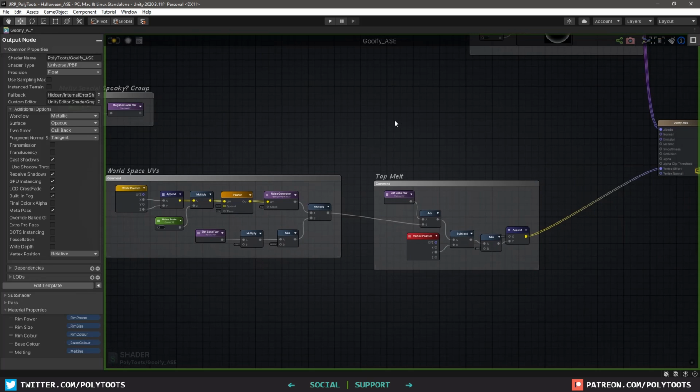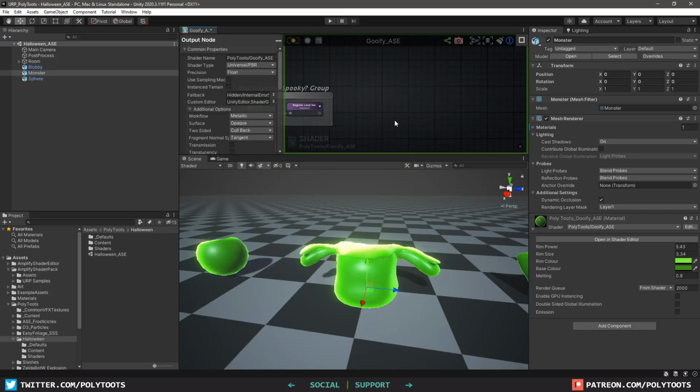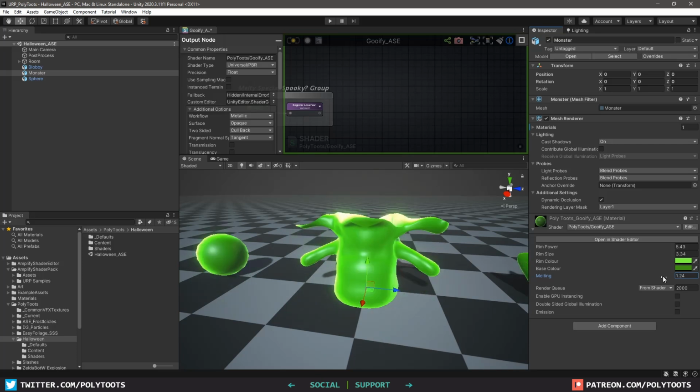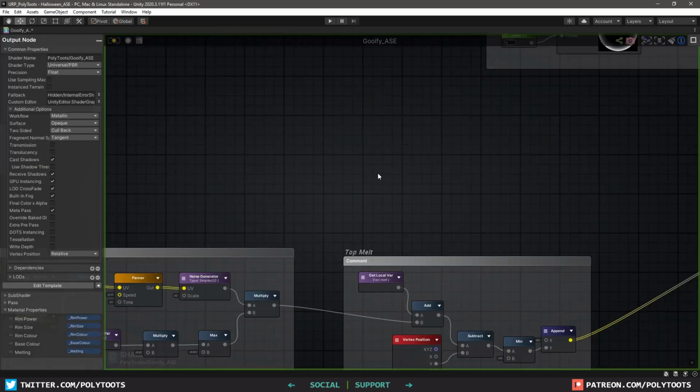Okay, so we have the melting happening from top to bottom, and we have the wibbly wobbliness as it's coming down, but we don't have the bit where it starts to pool out and become the blobby mass on the floor. At the moment, everything is just kind of shrinking down into nothing. So that's what we'll work on next.